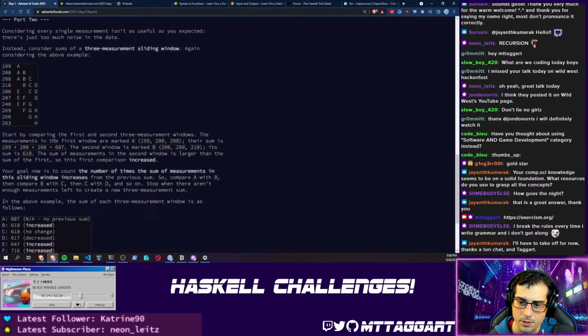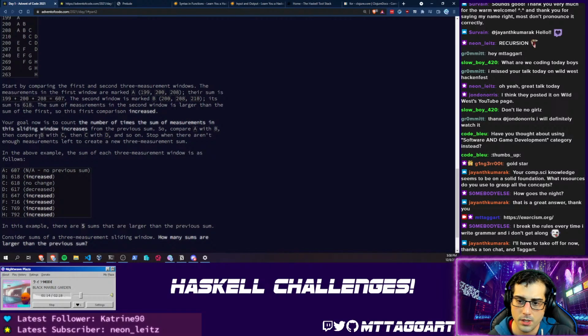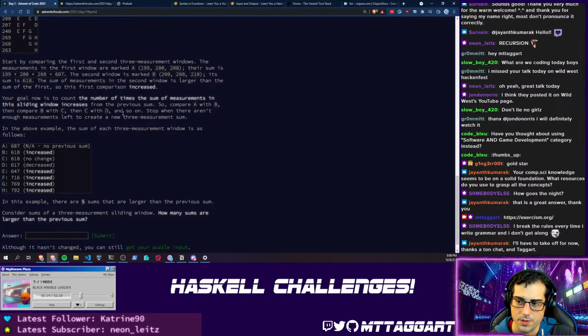The measurements in the first window are marked A. Their sum is fine. The second window is marked B. Its sum is 618. The sum of measurements in the second window is larger than the first. Your goal is to count the number of times the sum of measurements in this sliding window increases from the previous sum.